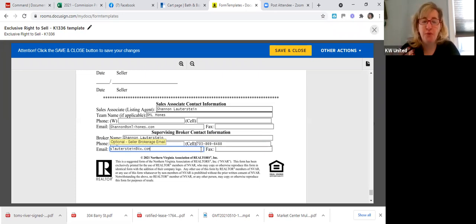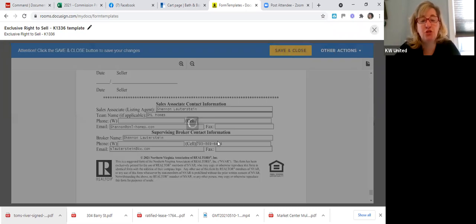I'm filling all of this in for a reason, because I want to show you how the template works in a moment. Okay, so I'm going to hit save changes.